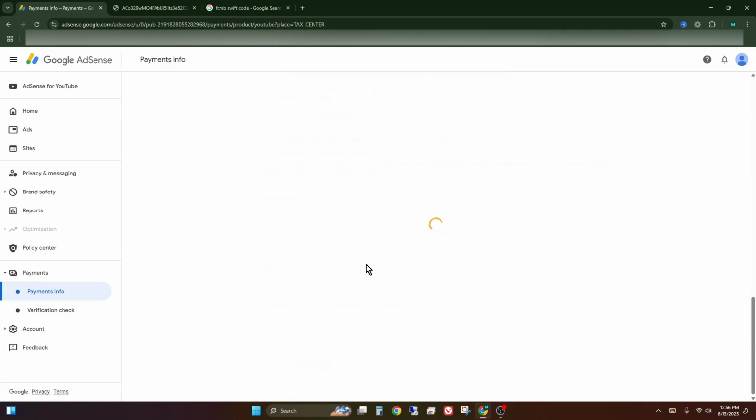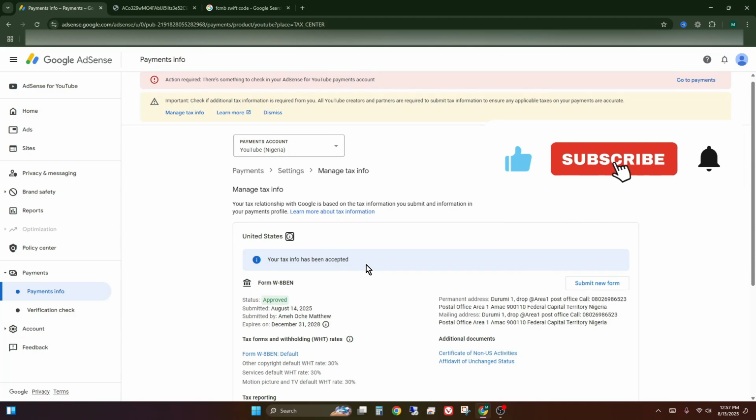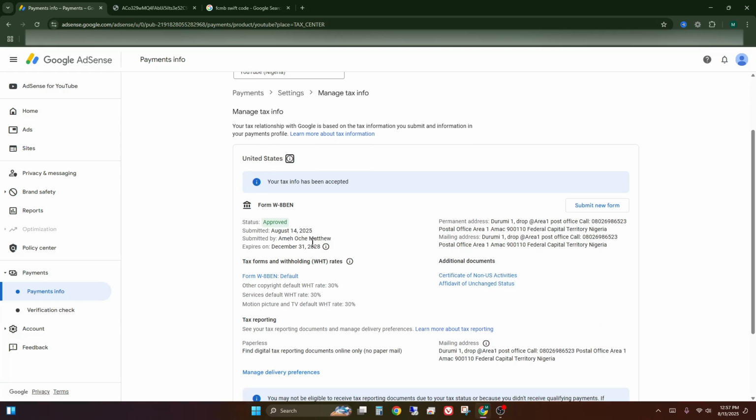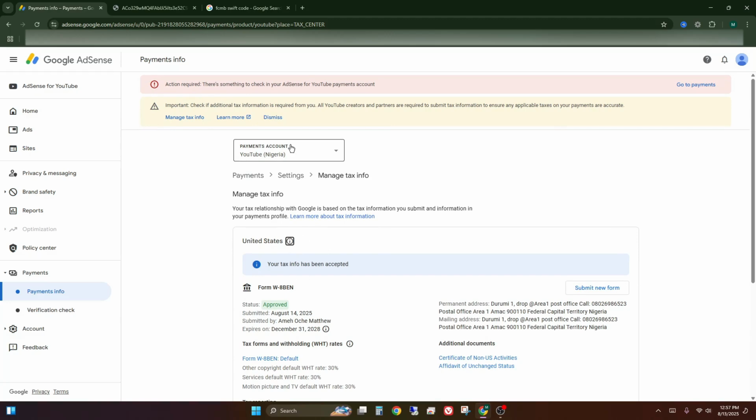Then you're going to allow it to load. I think this is where it ends. So make sure you follow these steps carefully. You can just pause the video in case you are missing anything. And then you can see now that your tax information has been accepted. It has been approved, and then you can now go on using the Google AdSense account.